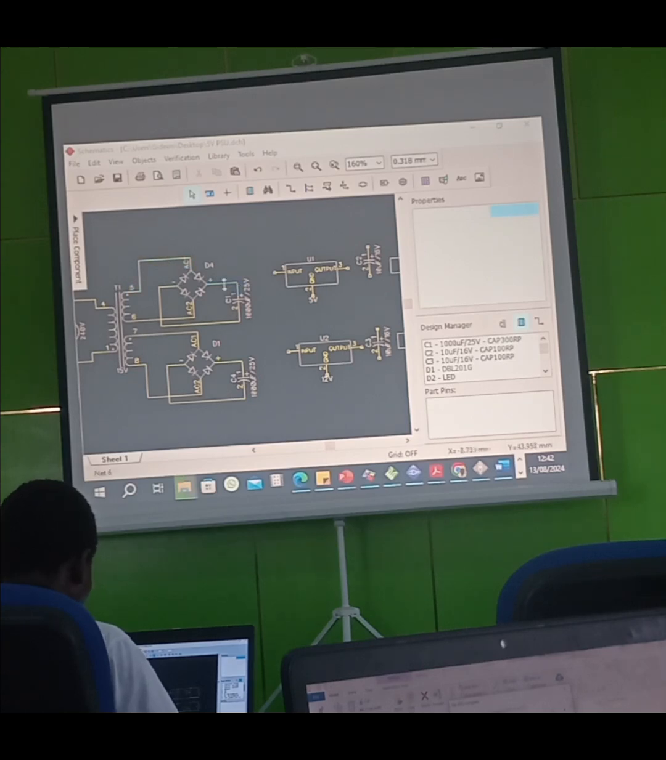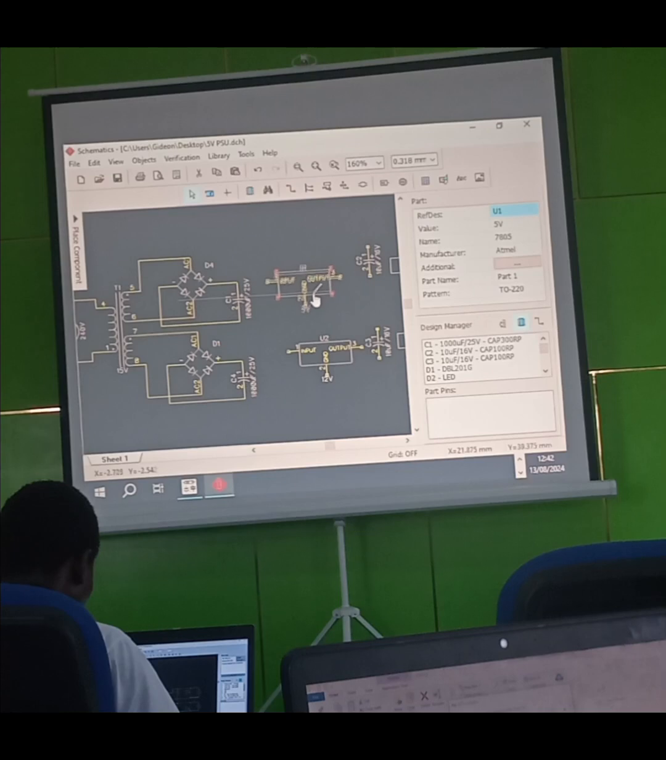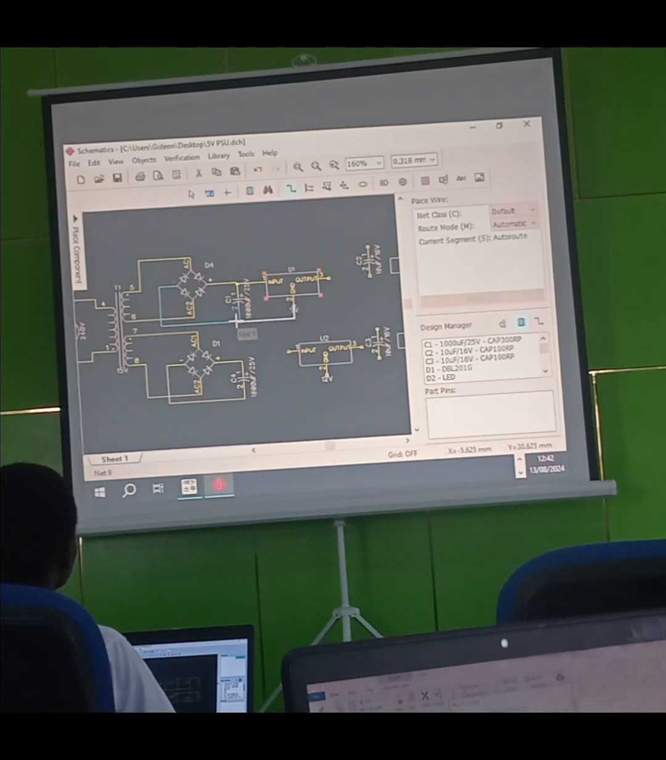I'll put the net information. So these are our 5 volts, 12 volts. Connected.